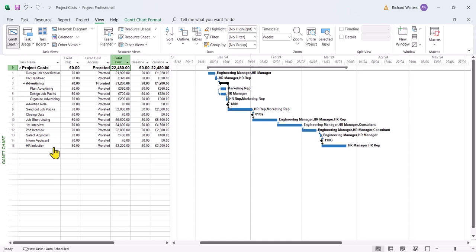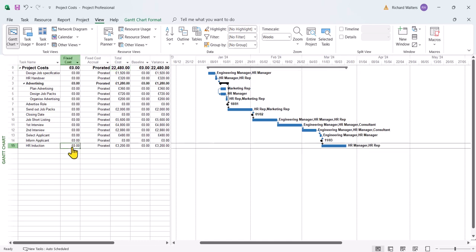Now let's say I wanted to put a fixed cost against the HR induction. Let's say every time we do this task, there's a £5,000 fixed cost involved as well as the allocation of the resources. So I'm now going to put an extra 5,000 against this particular task. We can see the cost now goes to 8,200 for the HR induction and 27,480 for the entire project.